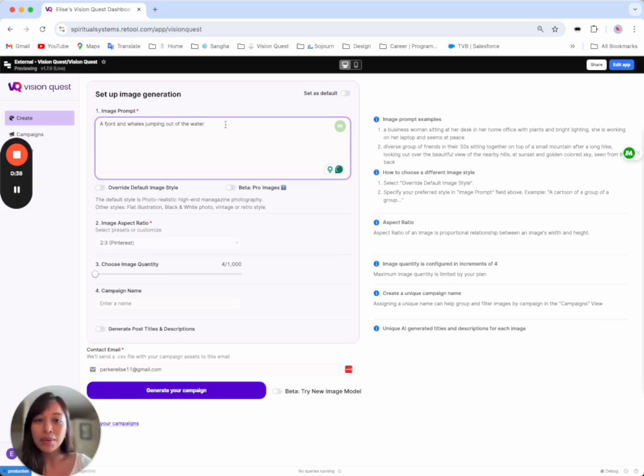You can see I have a sample prompt here, a fjord in Wales jumping out of water. Let's add white cranes in the sky. And if you need help, here are some prompt examples of ones that might be relevant to your business. If you like this prompt and the settings, you can also set this as the default here, toggle this on, and it will save all of these settings that you generate as we walk down for your default for the next time.